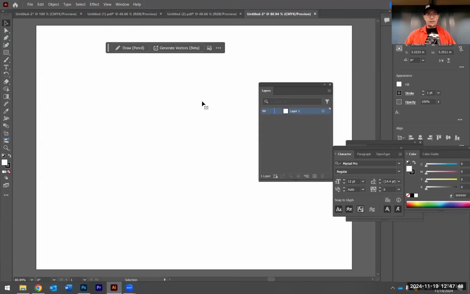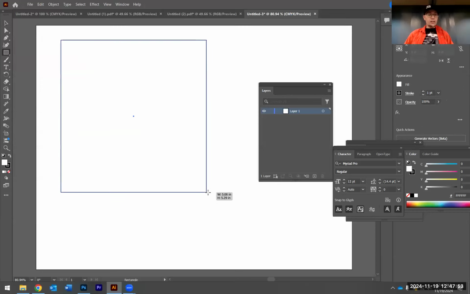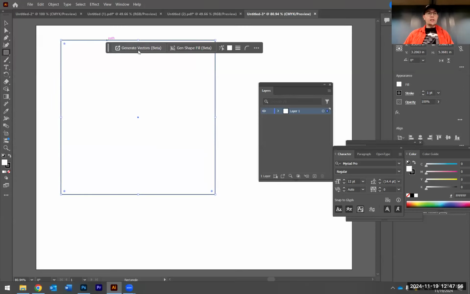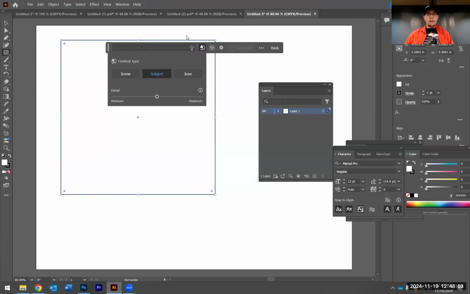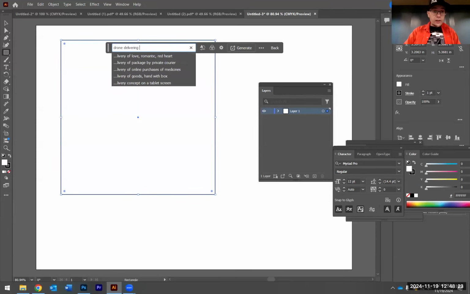I'm going to delete that box. I'm in Illustrator. All I did was make a lovely square. It gives me the generate vectors option right here. And for this first demo, I'm going to do subject. All right. And for that subject, I'm going to put in an actual real request that I got. Someone was doing a poster talking about drone deliveries. They were doing their research on drone deliveries. So I'm going to say drone delivering package.